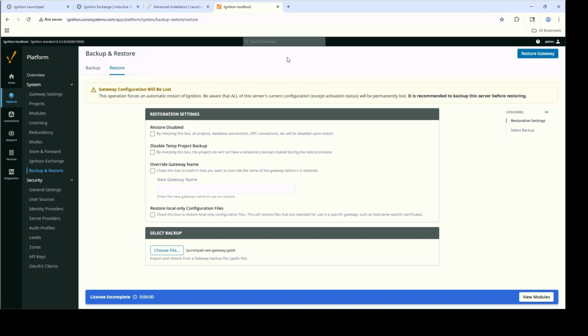I don't want to overwrite what's in our gateway here, so I'm not going to go through that process in this, but that would be the way to restore a gateway backup. And that works for any gateway backup you're using in Ignition.